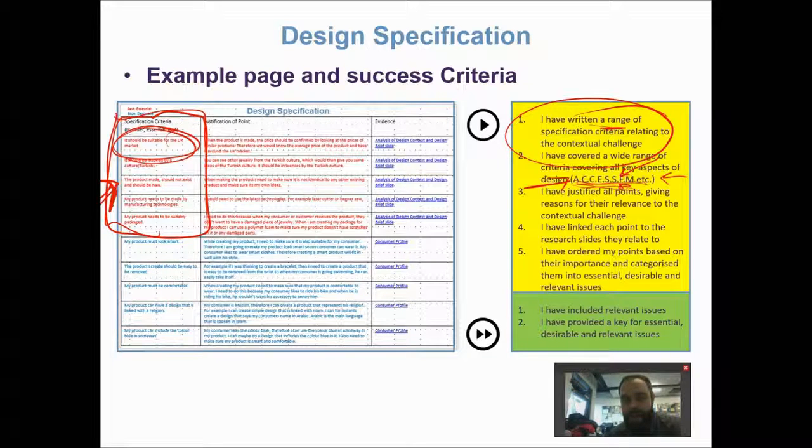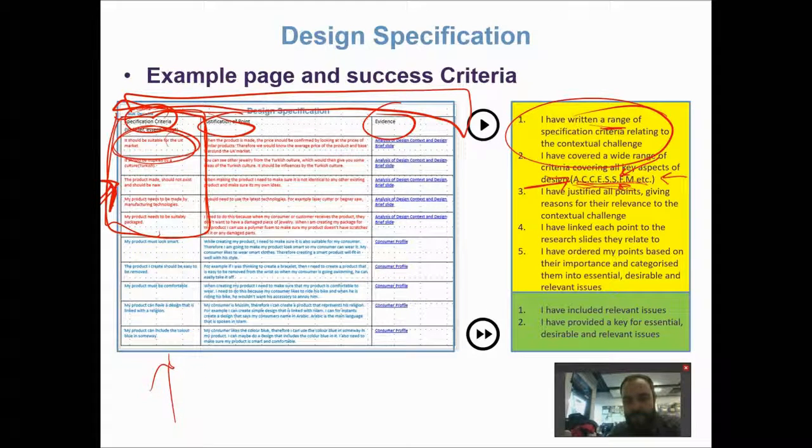The other key thing is how I lay the specifications out. We've got three headings at the top. We've got specification criteria, which is just our brief statements there. And we've got our justifications, which is quite an important thing, I think.